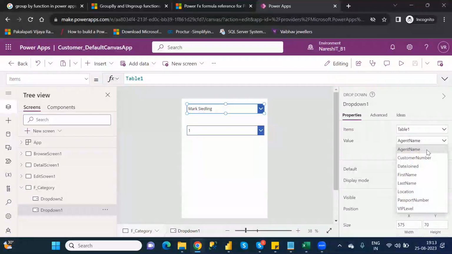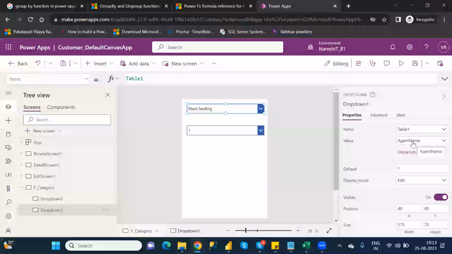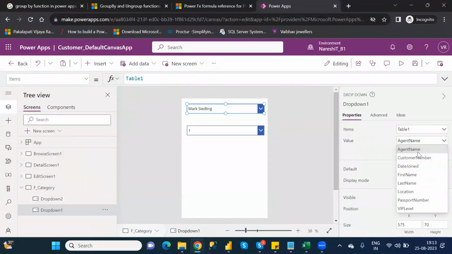Okay. Agent name I'm filling into this one. Suppose you see by default, one of the columns in this particular data set, it automatically takes it. If you want to change it, you can change it here itself. Under the value, there are different columns. Whichever column you want, you can select that particular column. Understand clearly or not?